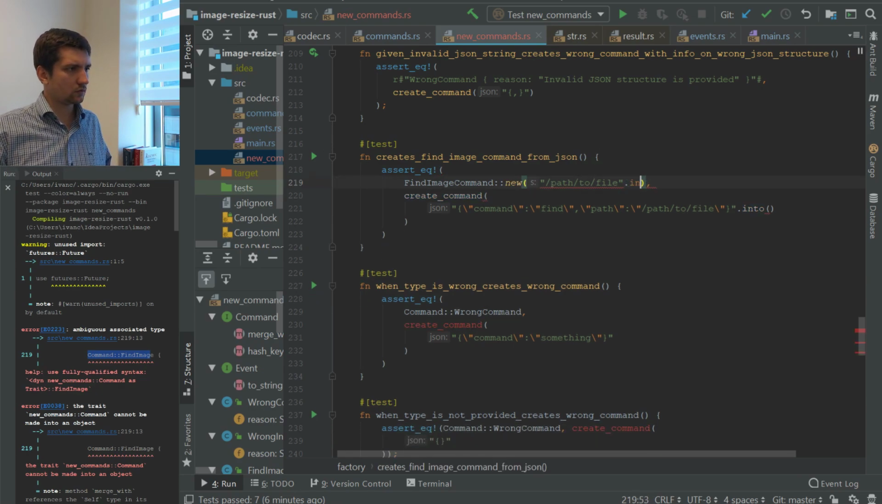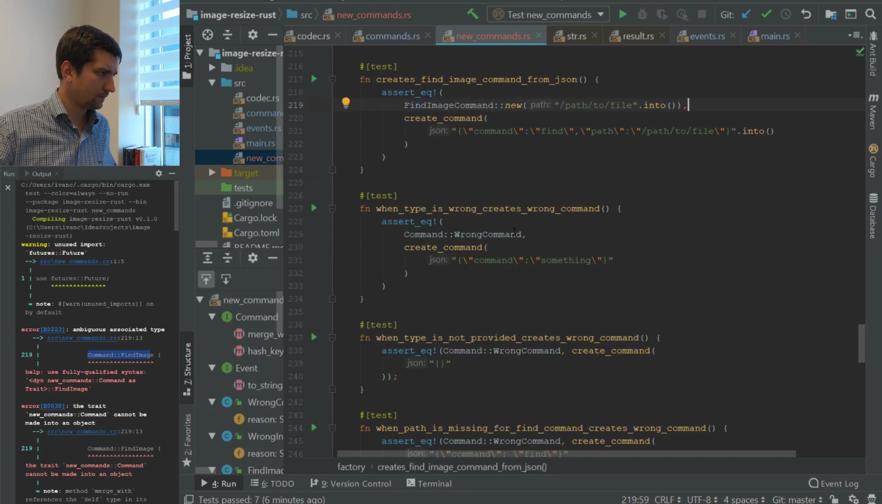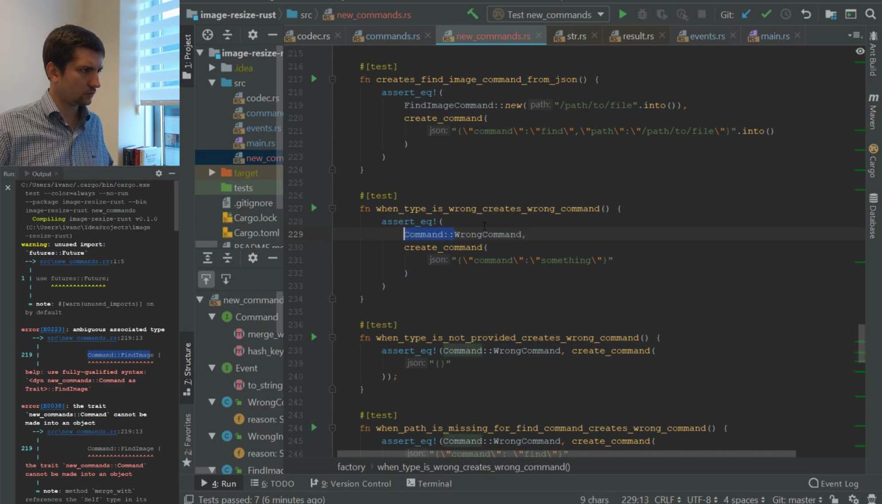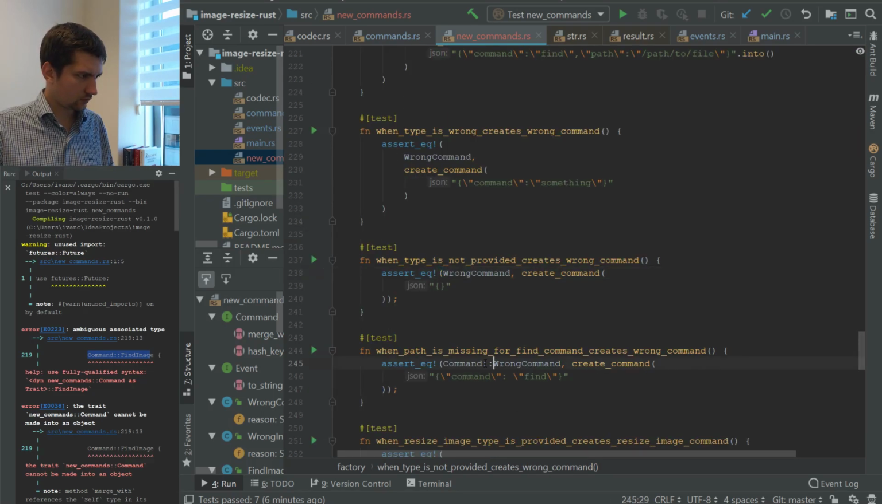So here's how it should look like. And here's the wrong command. Wrong command.